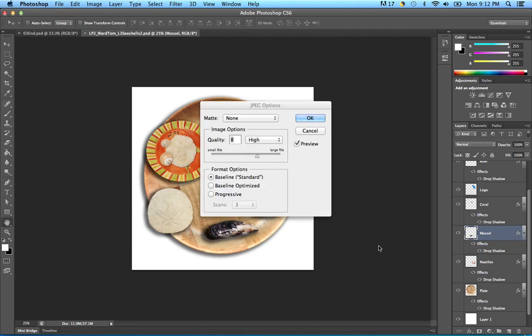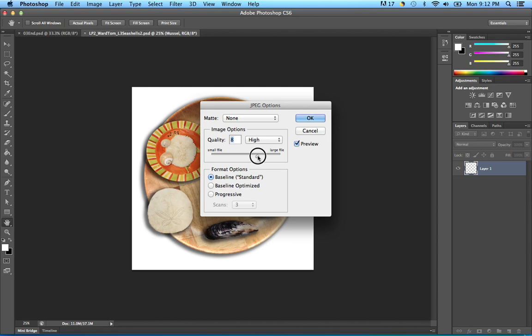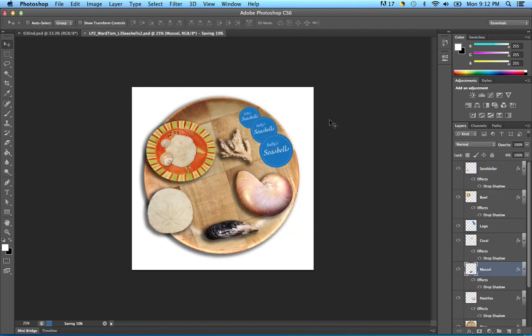We're not putting this on the web, so I'm sending this to my client. I want to see the best I can, so I always push the quality up to 12. No matte, baseline, standard. That's good. Say OK. And there we have it. We have that saved there.